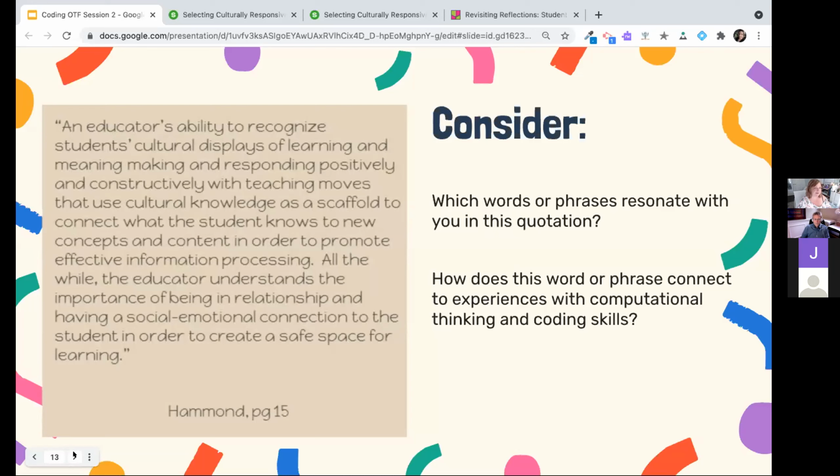And whoever else thought they were 31, you can also go. That's me, I'm sorry. No, it's okay. I've already lost track of numbers. Go ahead. Connect with the student. Love it. Thank you for participating. 32. 33. Create a safe space for learning. 34. Social emotional connection. 35. Responding positively and constructively.